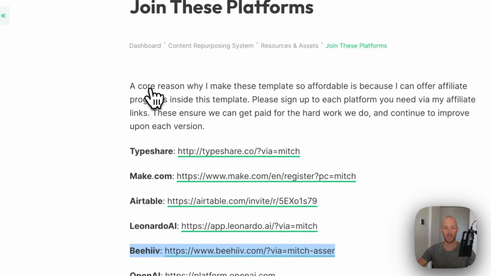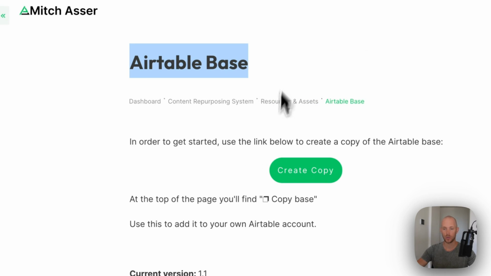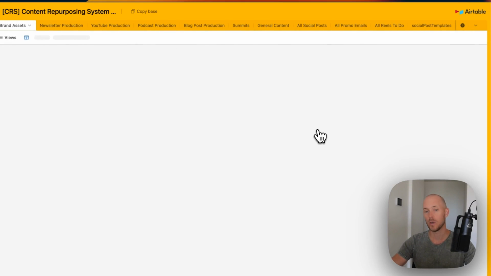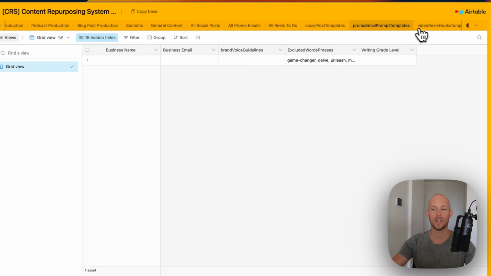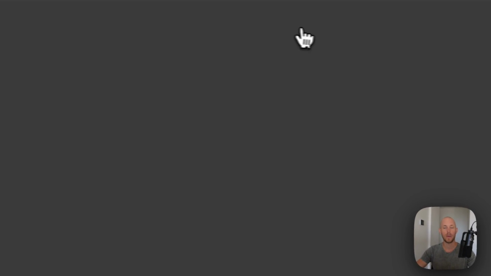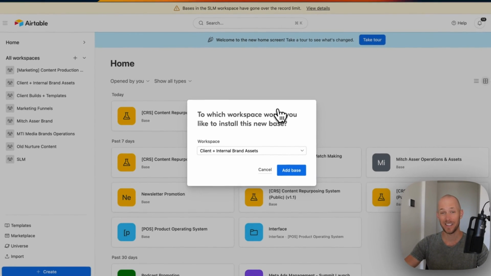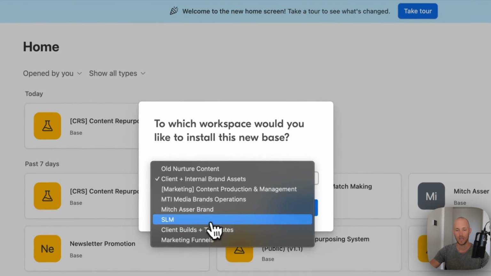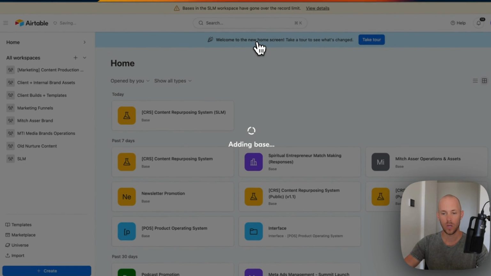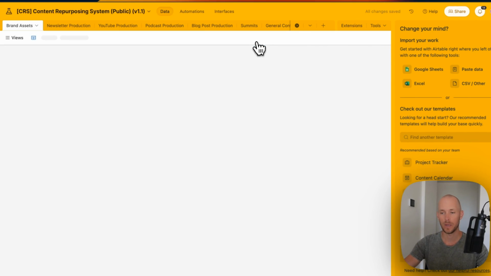Next, you want to come into the second part of the module called Airtable Base. In order to get started, all you really need to do is click on this create copy button, and we're going to create a copy of the base. Now, if you're not going to purchase a template, you'll need to build out all of these tabs that you see across the top here yourself, and then all of the columns within each tab. Once you've opened up this version, all we need to do is click copy base and copy this into your workspace inside Airtable for where you want to save that base. In my instance, I need to save this here for this particular client, and then I'll go add base. It shouldn't take too long to add into your Airtable system, and then we can begin editing right now.